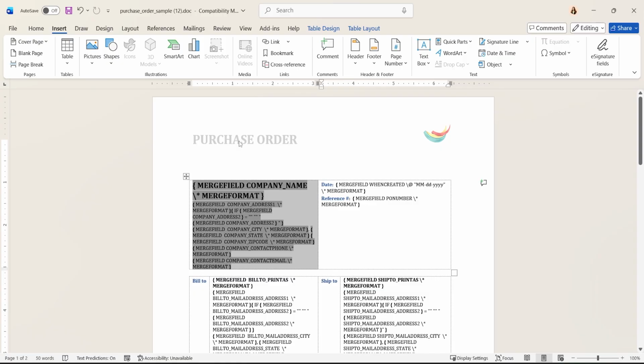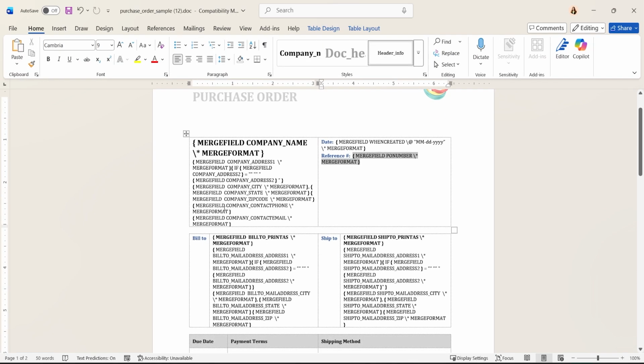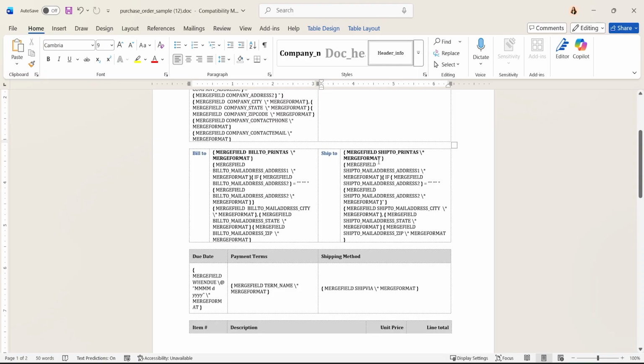This field is static. If there's not a merge field here, purchase order will always show up on the form. Really nothing's needed there. And then we've got our company address here. We have the date on the PO when it was created. This reference is my PO number. And then I have a bill to and ship to section here.